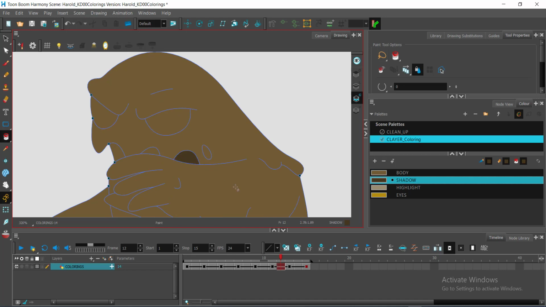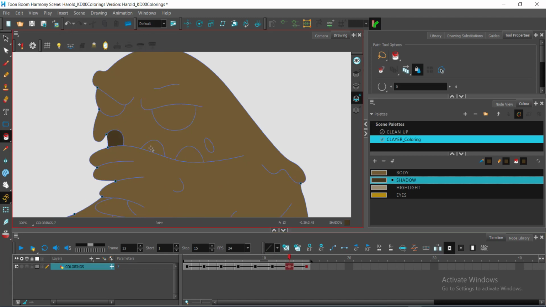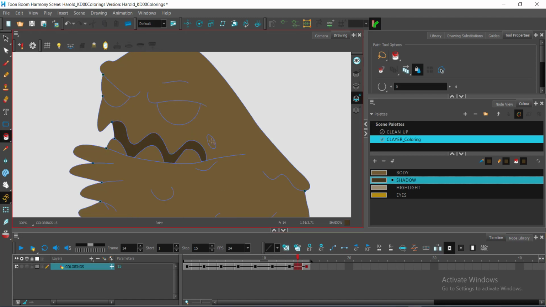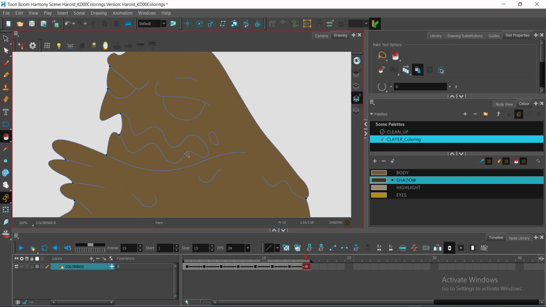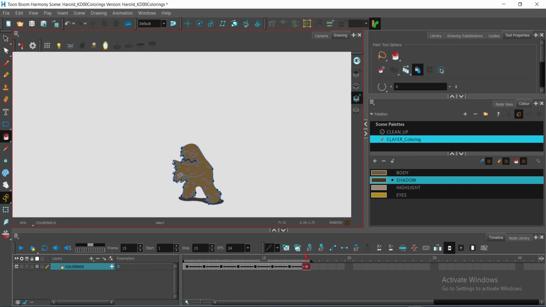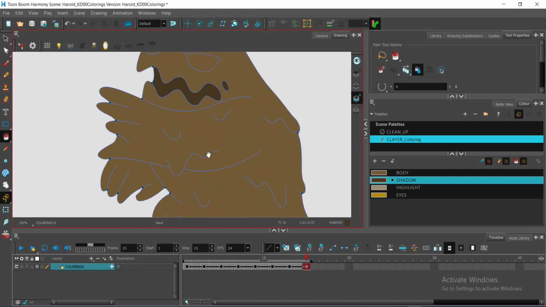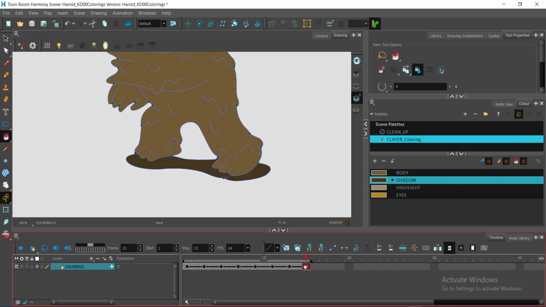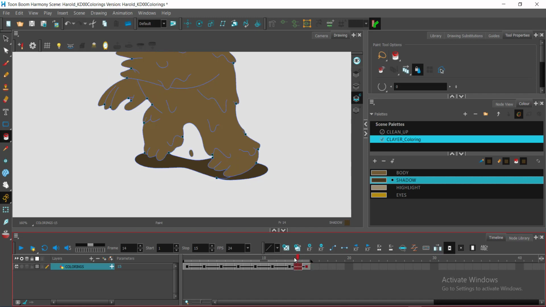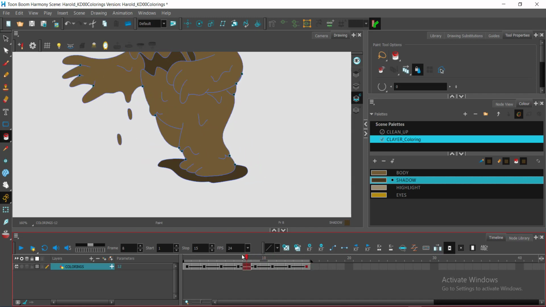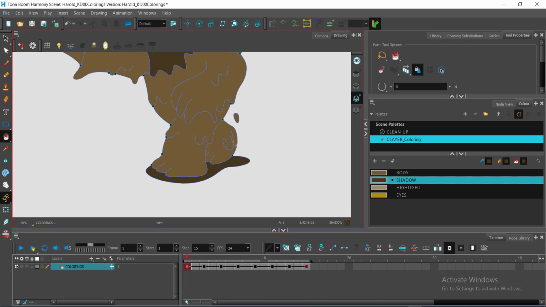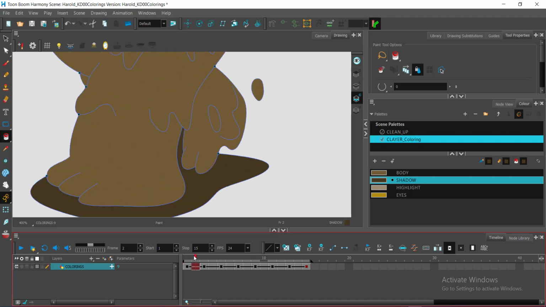As you can see, the color line art is clean because of the clean up lines that we have created earlier. So it's a lot easier to manage and color. Zooming out, saving it. There. It's fine with me. Looking at the leg, we have missed this one. Want it to be shadow.